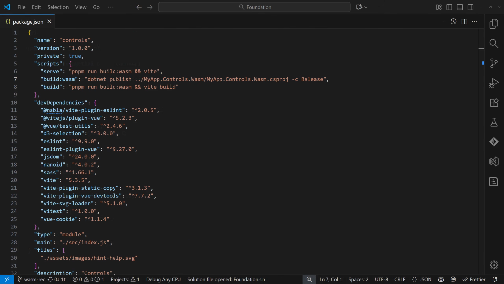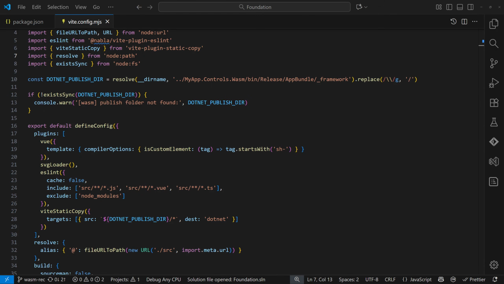To integrate the WebAssembly, we first update the build scripts in the package.json for both build and dev to ensure that the WebAssembly project is built as part of the process. At runtime, the web application treats the WebAssembly like any other static asset. To make the integration easier, we install the Vite plugin static copy and set it up in the Vite config like this. This copies the WebAssembly output to a .NET subfolder in the output directory when building the application and makes it available under the .NET path when running Vite's development server.